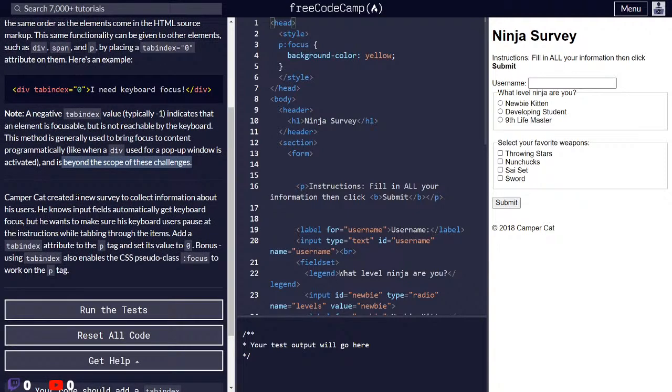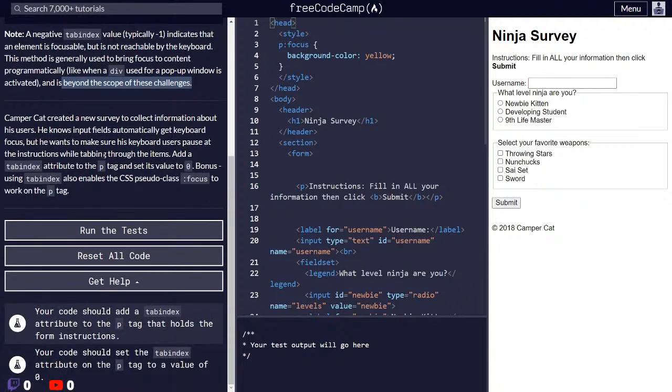Impaired created a new survey to collect information about its users. He knows input fields automatically get keyword focus, but he wants to make sure his keyword users pause at the instruction while tabbing through the items. Add a tab index attribute to the p tag and set its value to 0. Bonus: using tab index also enables the CSS pseudo class focus to work on the p tag. Yes.